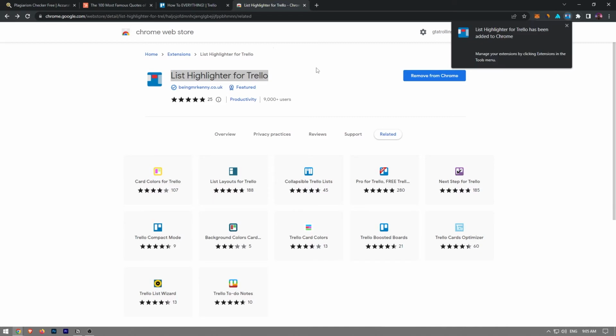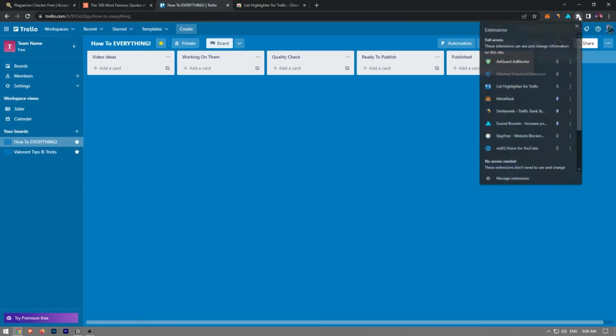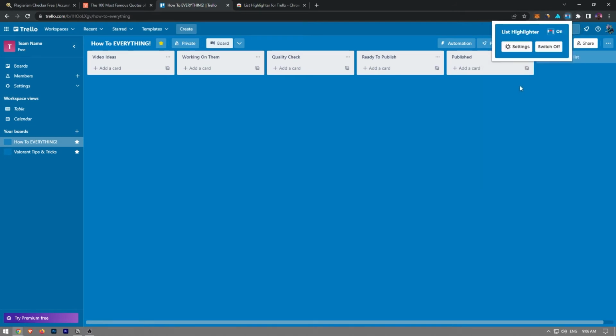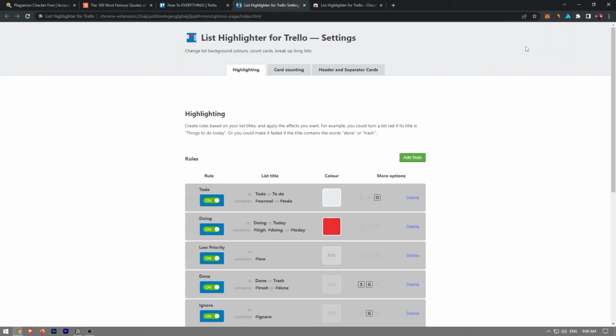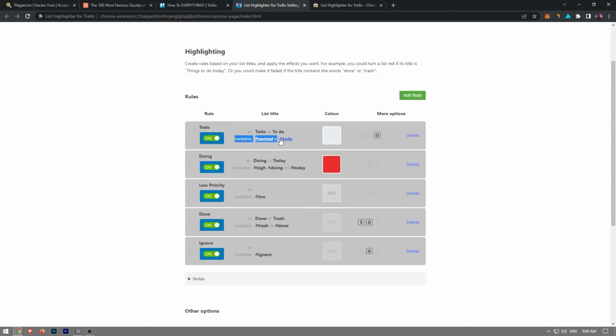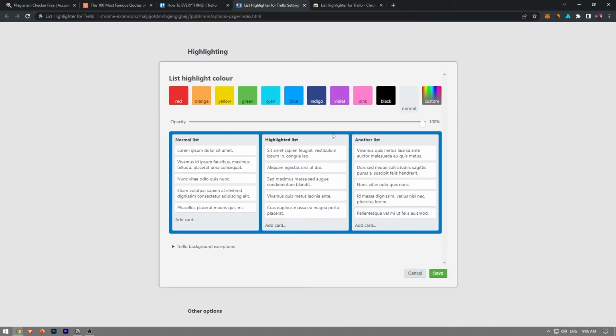Once the extension has been installed, refresh your Trello page and click on the puzzle icon in the upper right corner. Click on the extension we just installed and then click on Settings. As you guys can see, we have a couple of rules here. If your card contains hashtag normal or to-do, its color will be this. If it contains hashtag high or hashtag today, its color will be this. If you want to change the color, just click on the color and do it whatever you want.